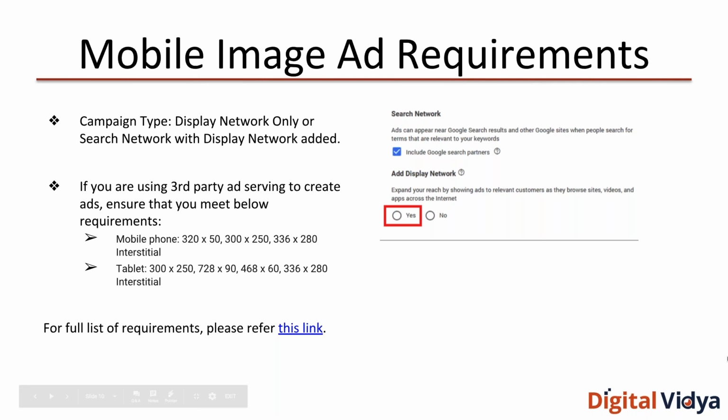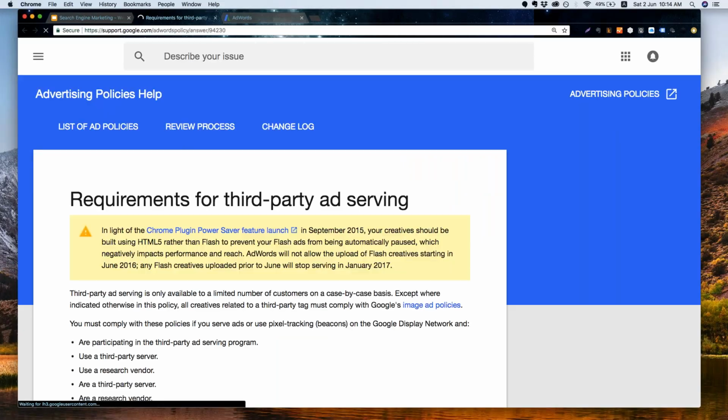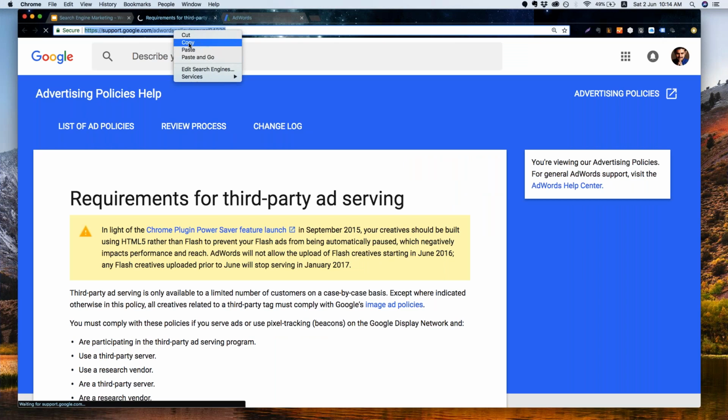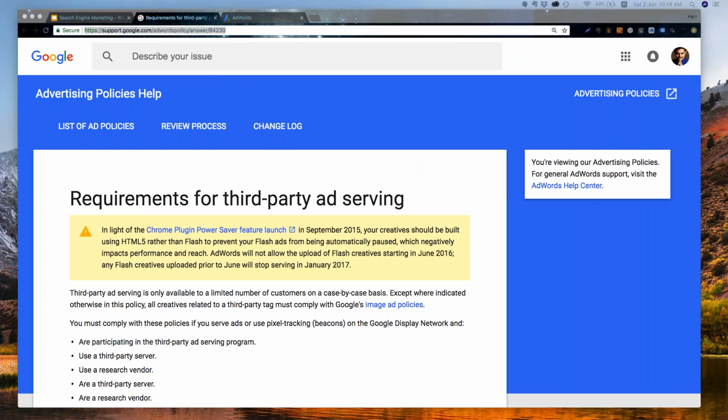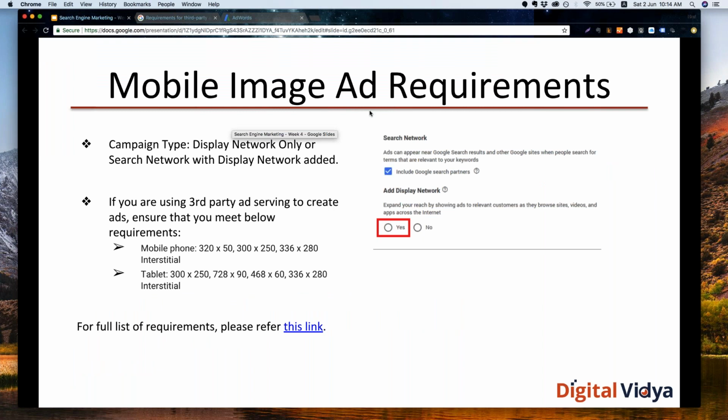be mindful about. So if you want a full list of requirements, there is a hyperlink which I can share with you. Maybe you can bookmark this. Or maybe you can share it with the person who might be designing the ads for you. That's another way.